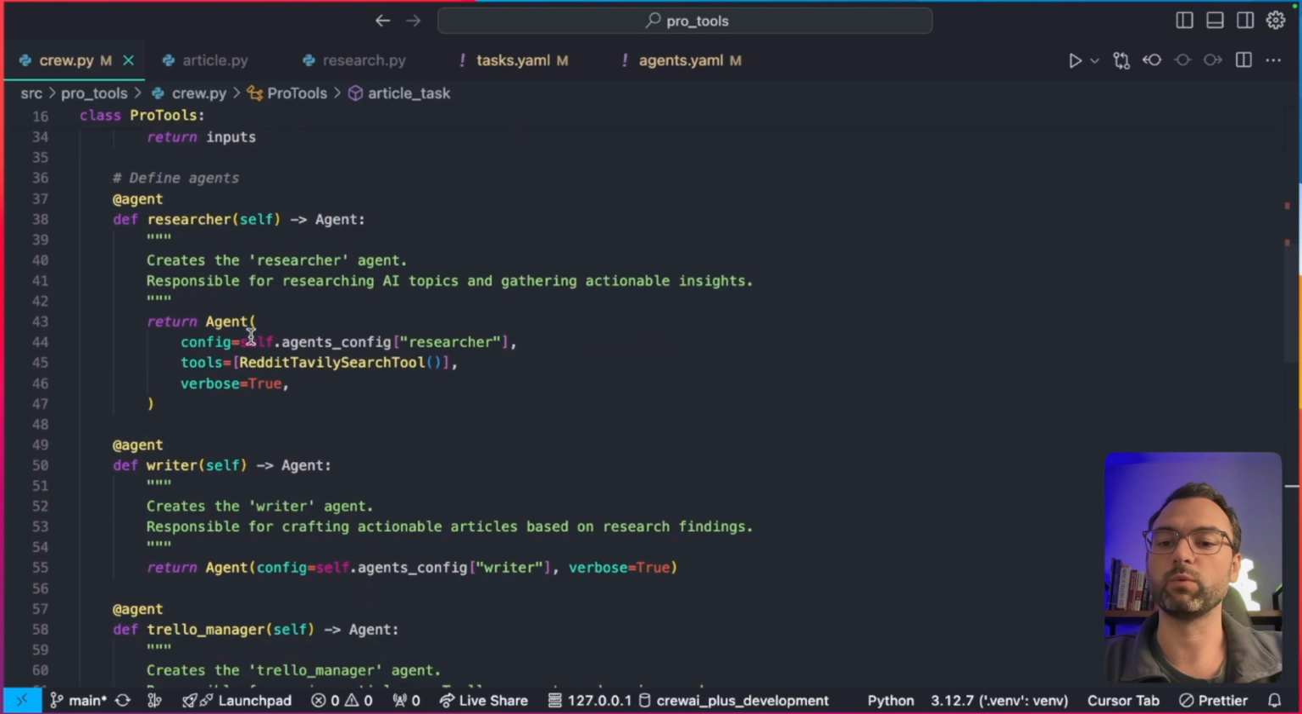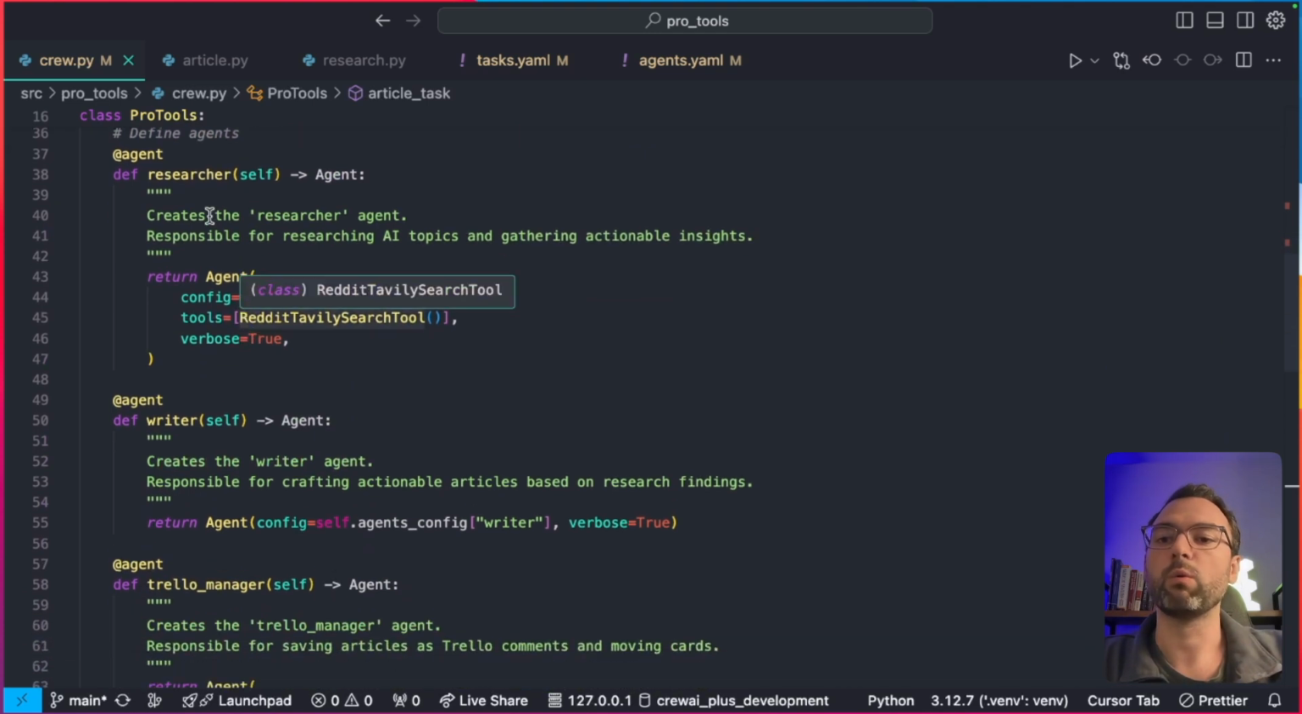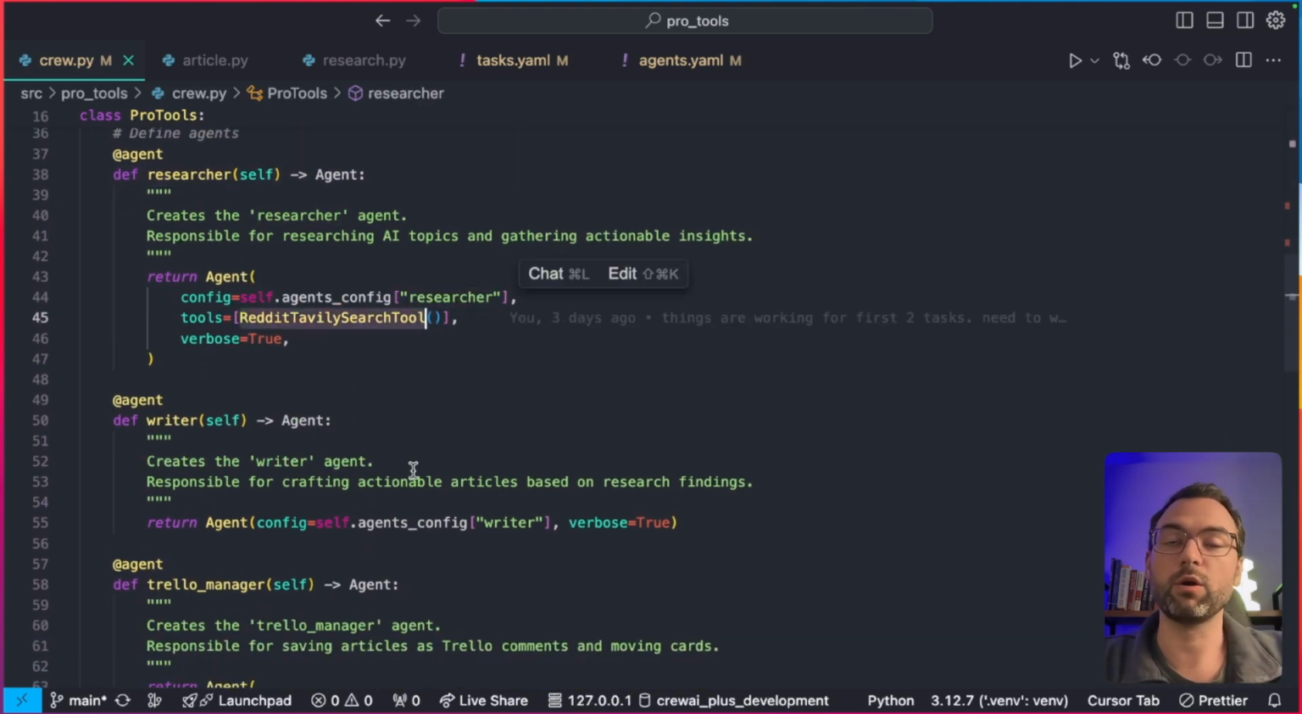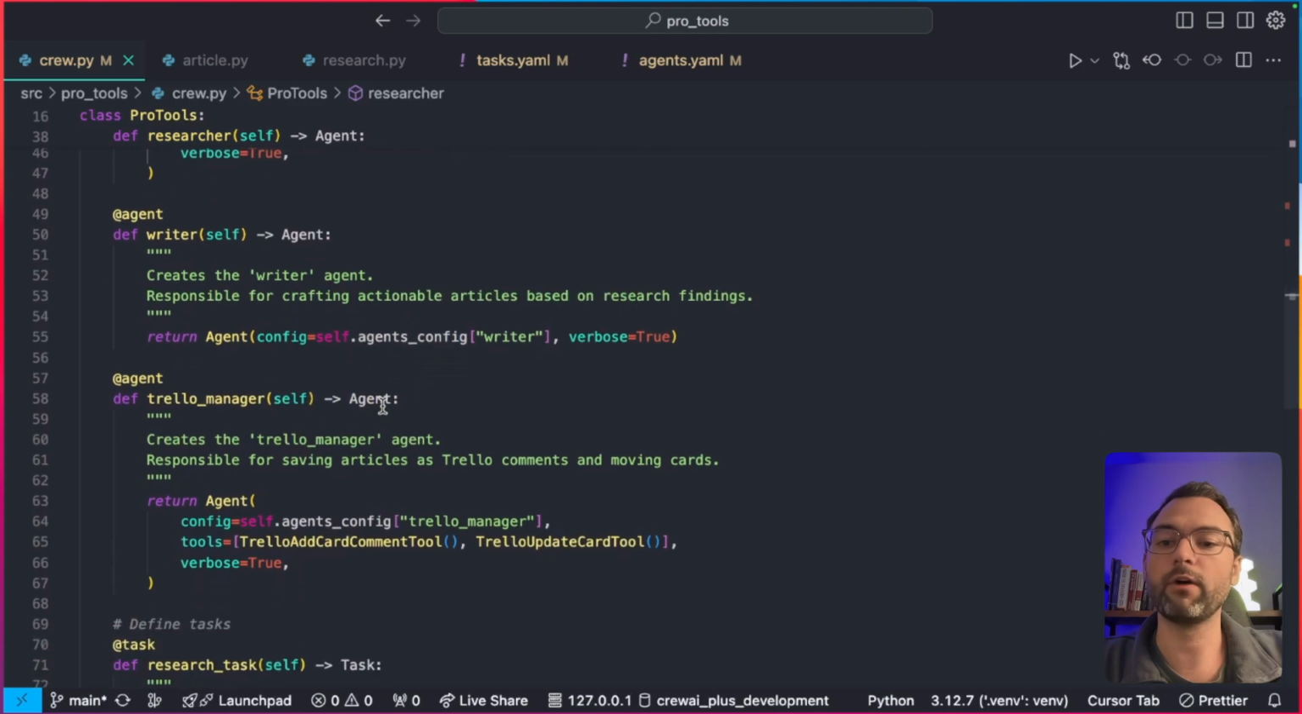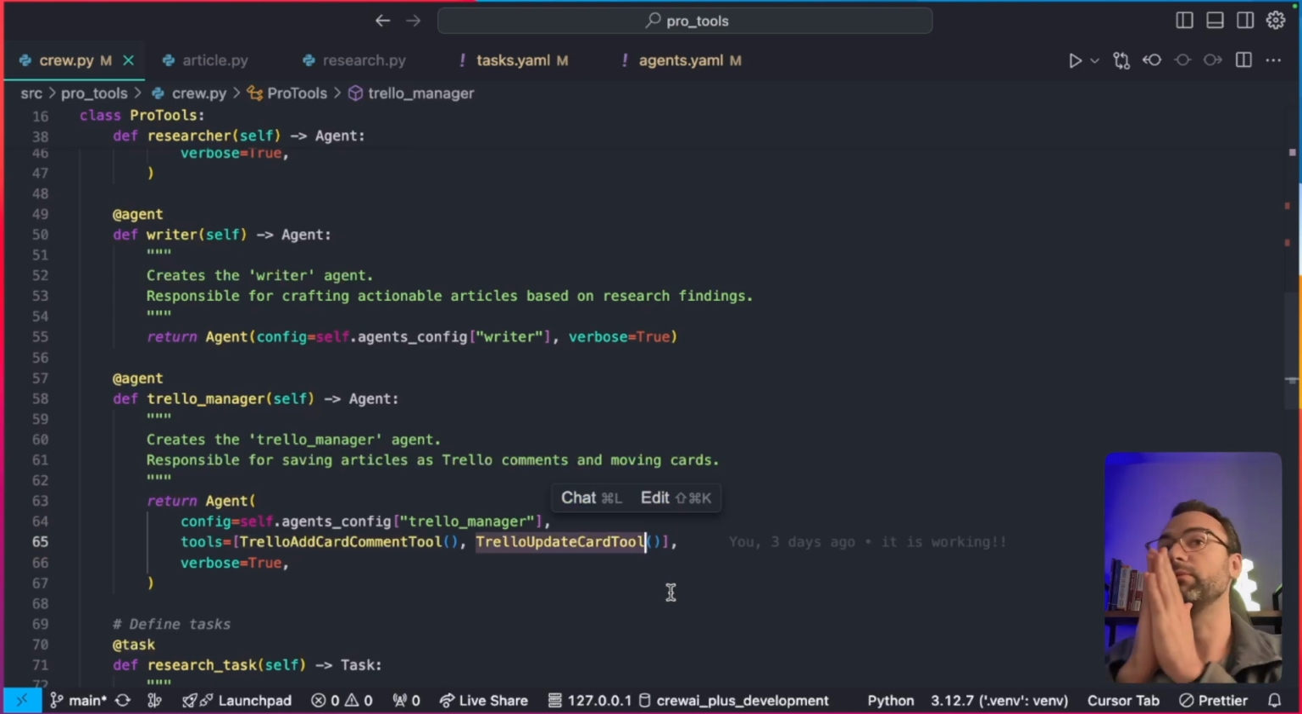In our case, we're going to give you a quick preview. We're going to give our research agent the ability to search Reddit. We're going to give our Trello manager the ability to add comments to cards and the ability to update cards, so move them from column 1 to column 2. So overall, 3 tools.